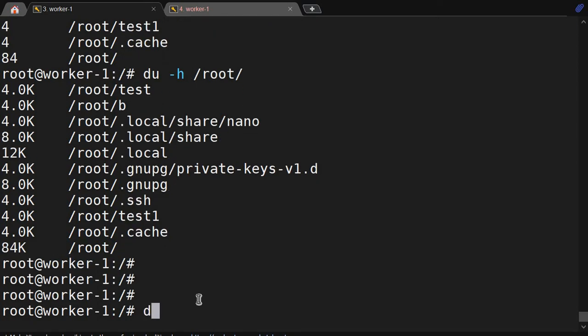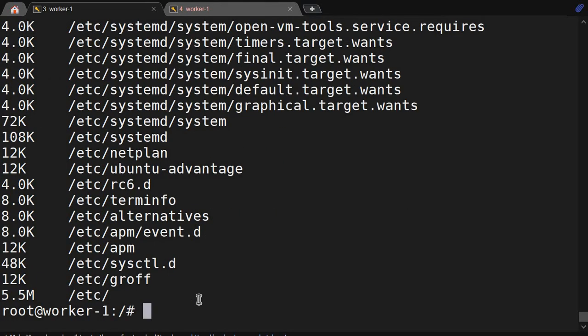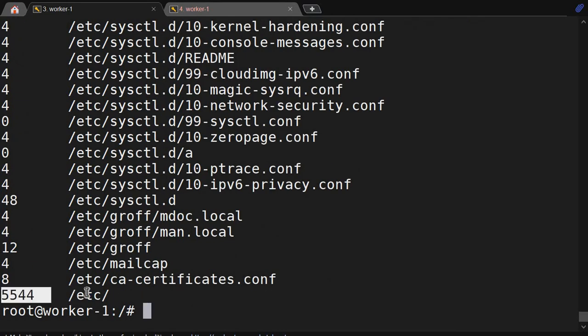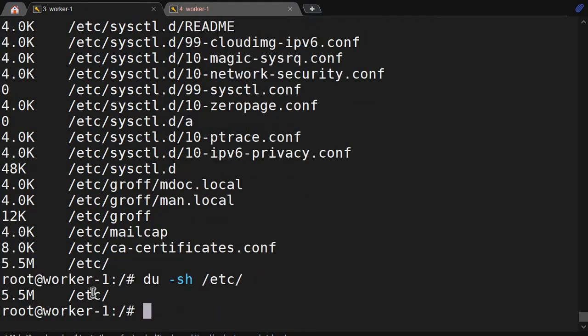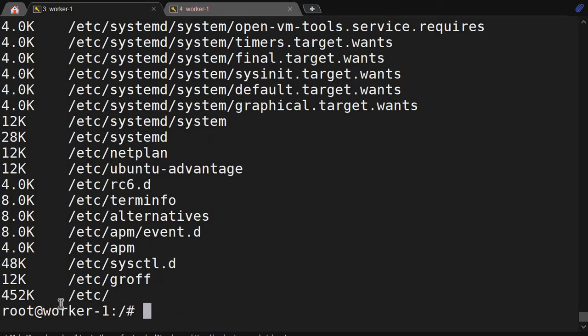You can do du -h /etc. You get this many entries, and if you want the total you can do du -a. At the end you will get this size, 5.5 something. Or you can do du -sh /etc. Small s is for summary and capital S is for separate, so you'll get the separate detail. See, /etc and these things.